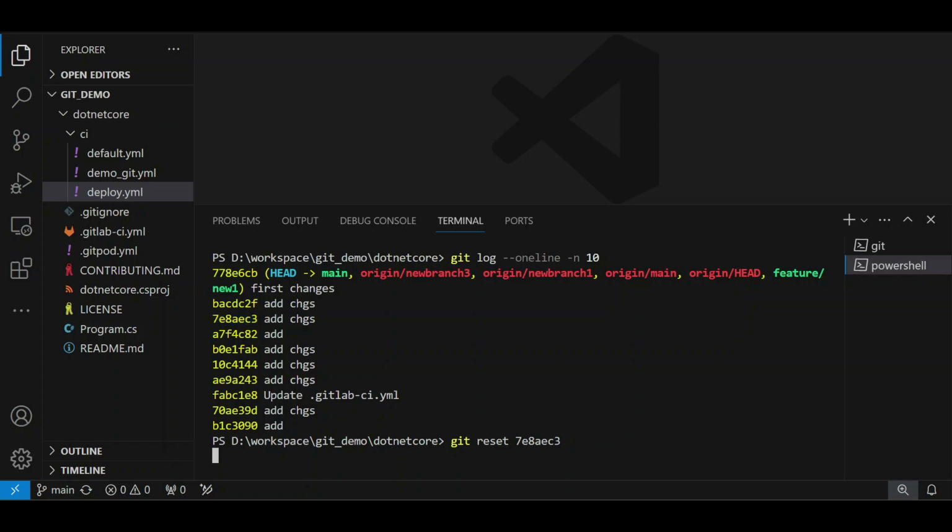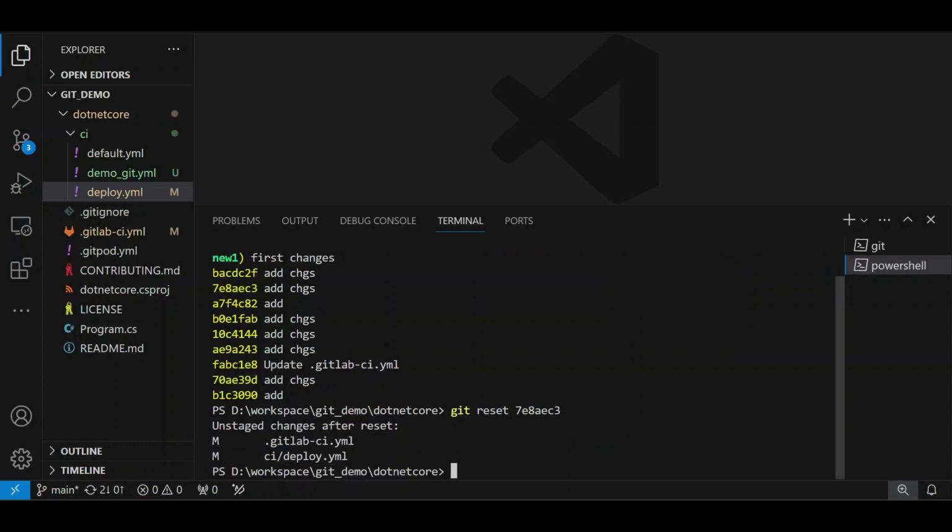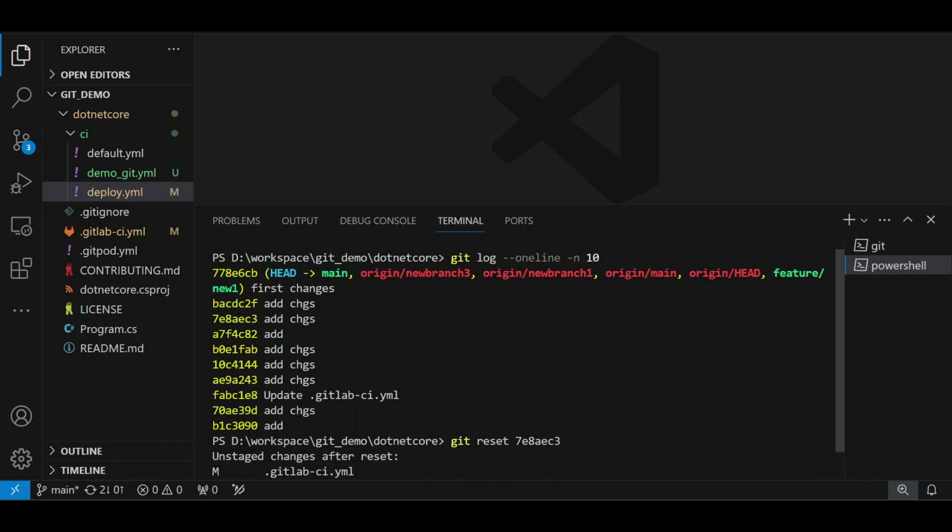So let's see the behavior. You can see these two changes have been removed from our local repository, and they are now unstaged. Automatically they have come inside our working directory. Again, let's see the log. Previously the log was looking like this: 7786, cd bacd, c2f and these things, and we have reverted back till this point.